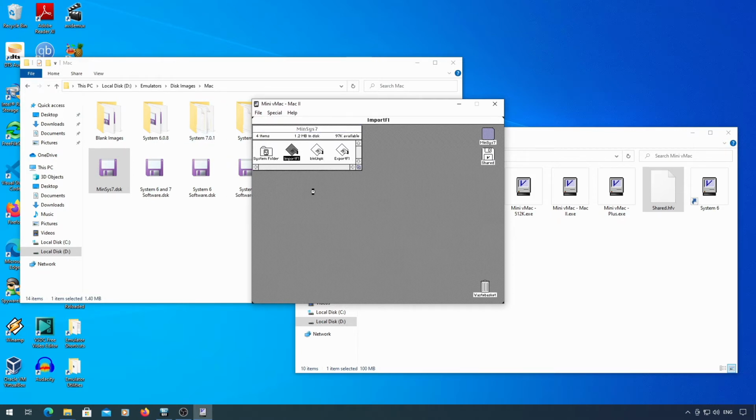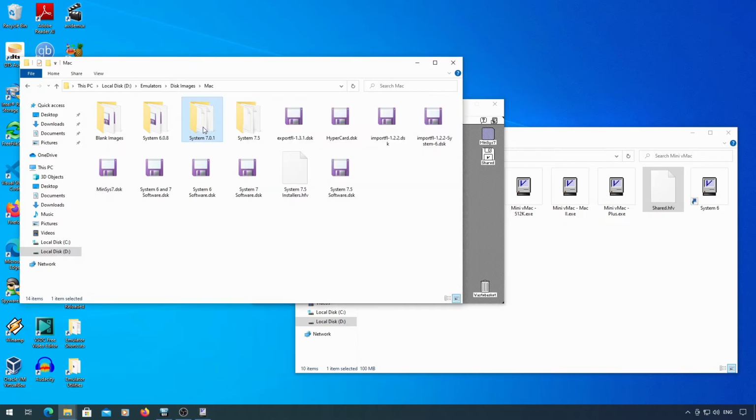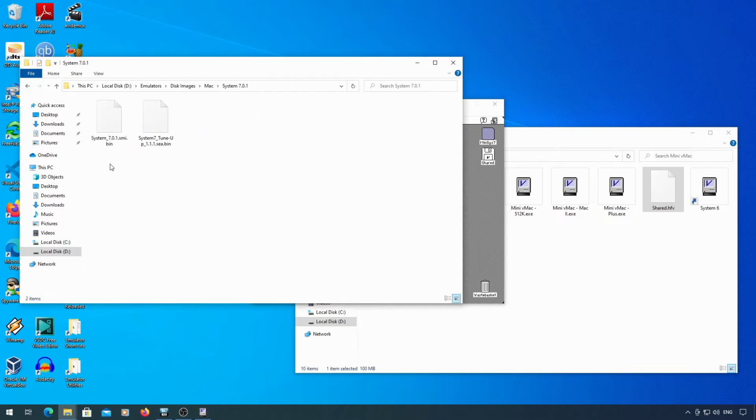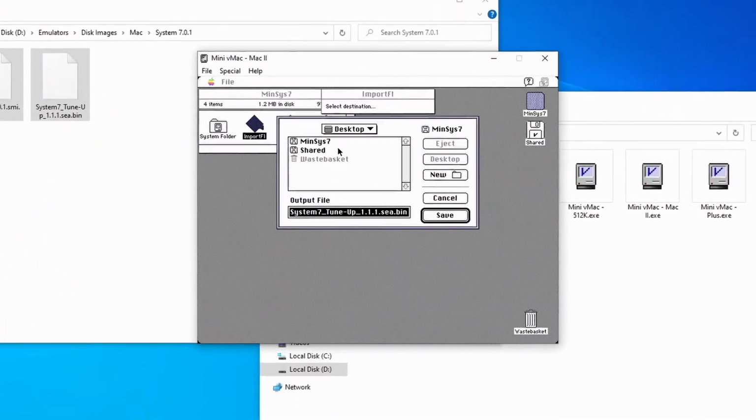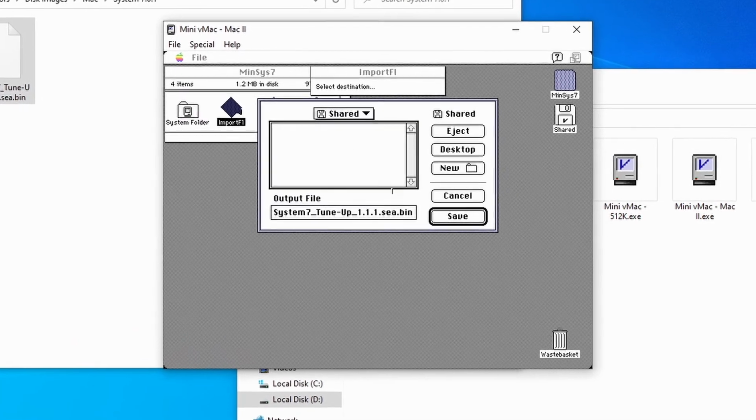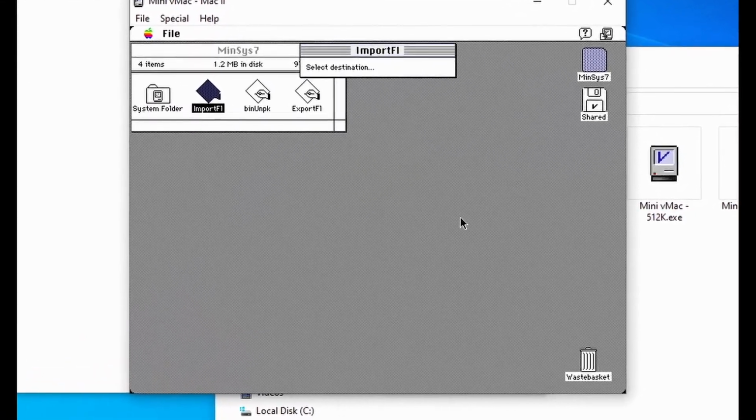Double-click Import FL. Next, drag the System 7 SMI.bin and System Tuneup 1.1.1 files that you can get from Apple into the emulator. Click Desktop, then click the drive with the actual room on it, and save the files to it.